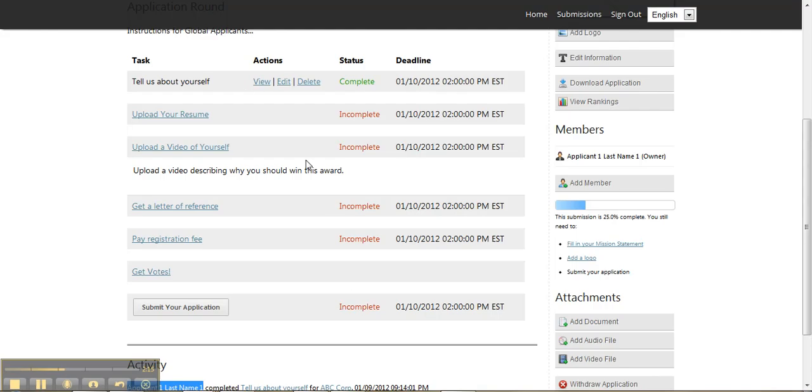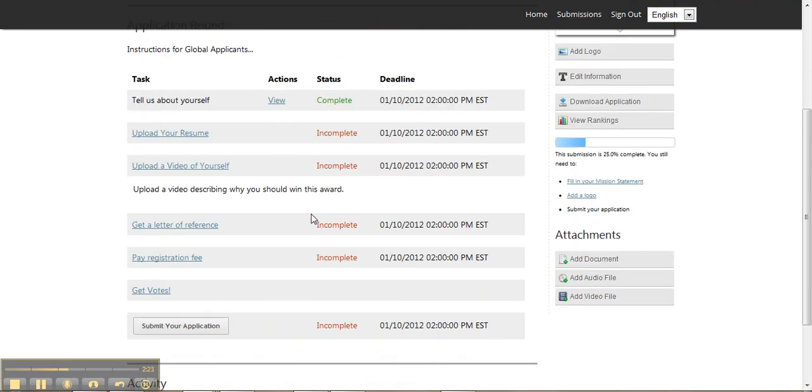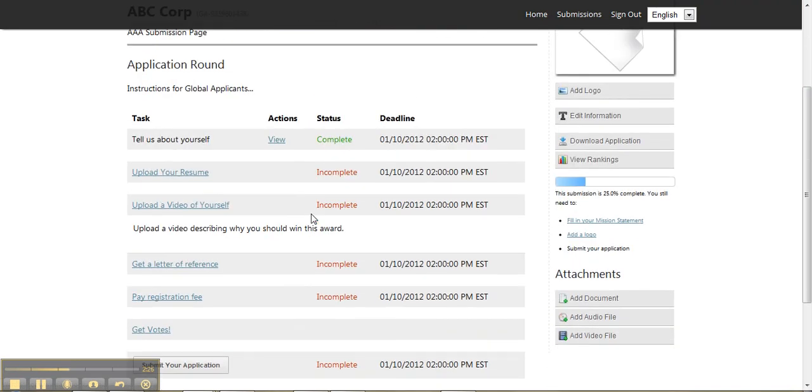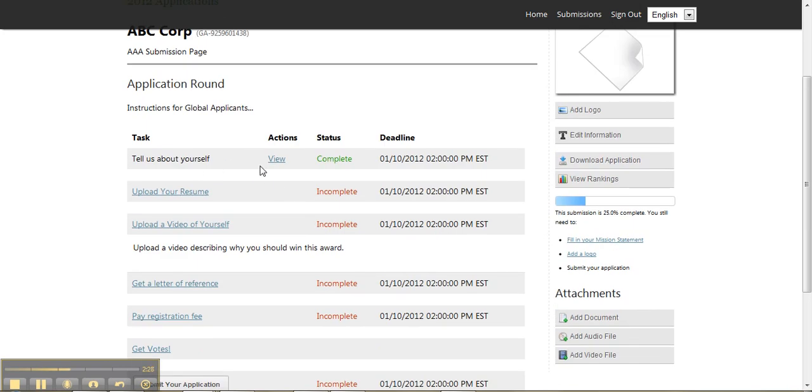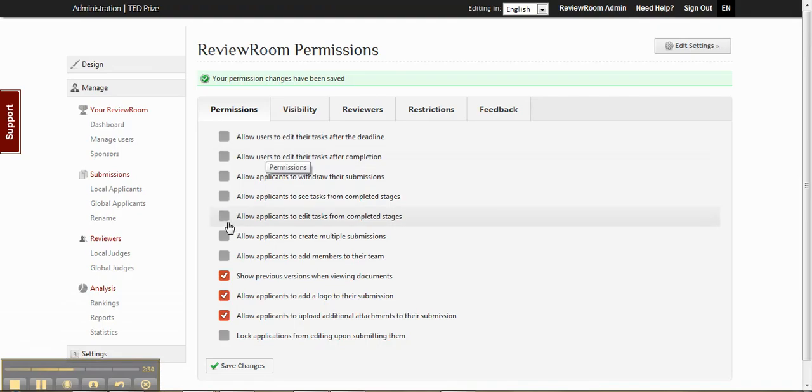This is very rarely used, but right now I've completed this task. But let's say I go in and click on edit. Okay, so right, we unchecked the option for me to be able to edit tasks. So let me go back and turn that on. Allow applicants to edit tasks after completion. So let me press save so that I can actually demonstrate this.